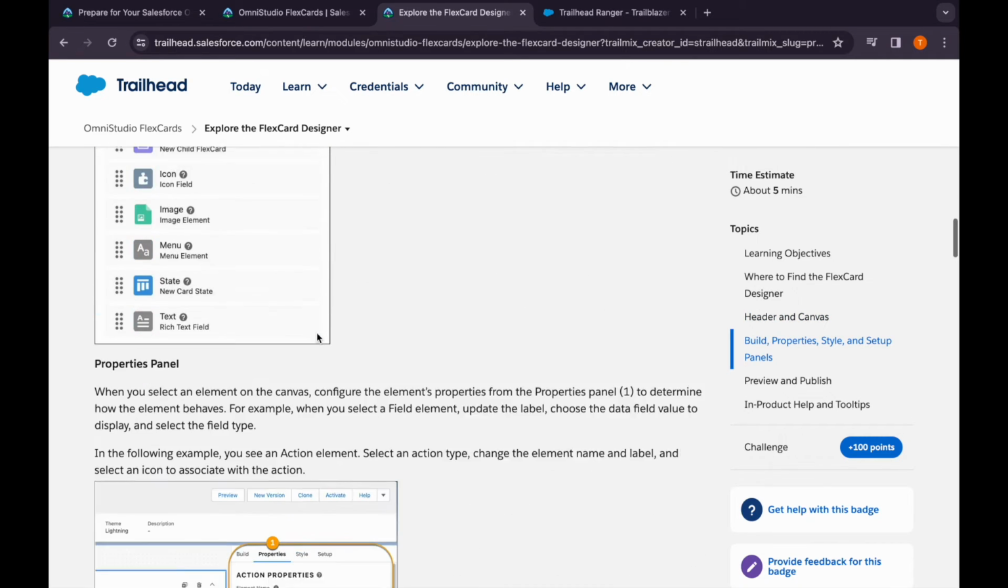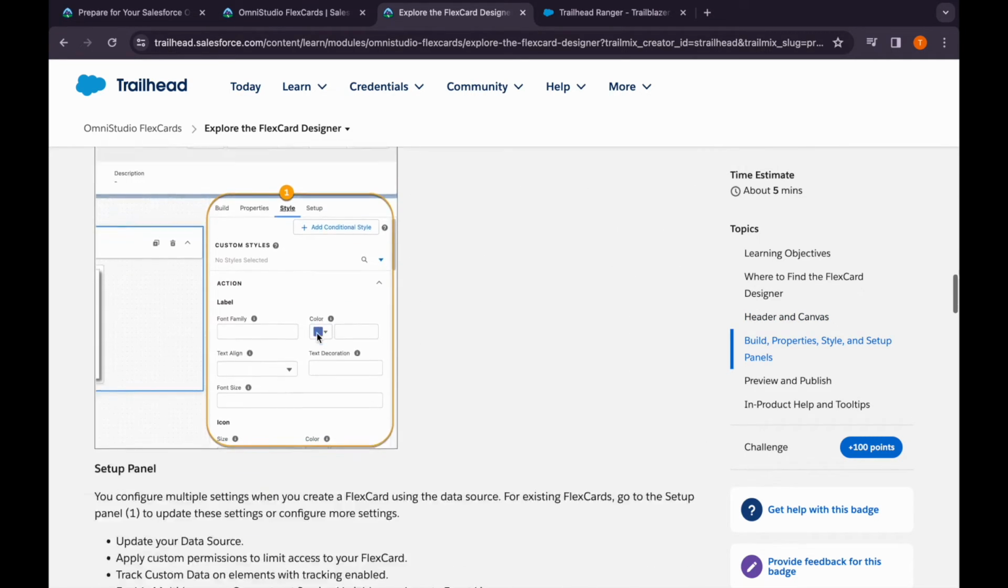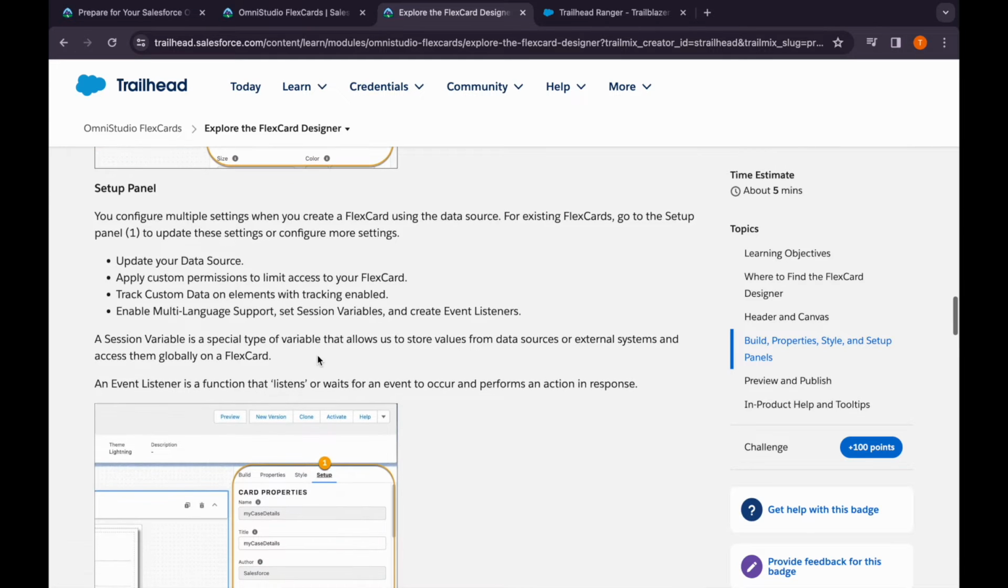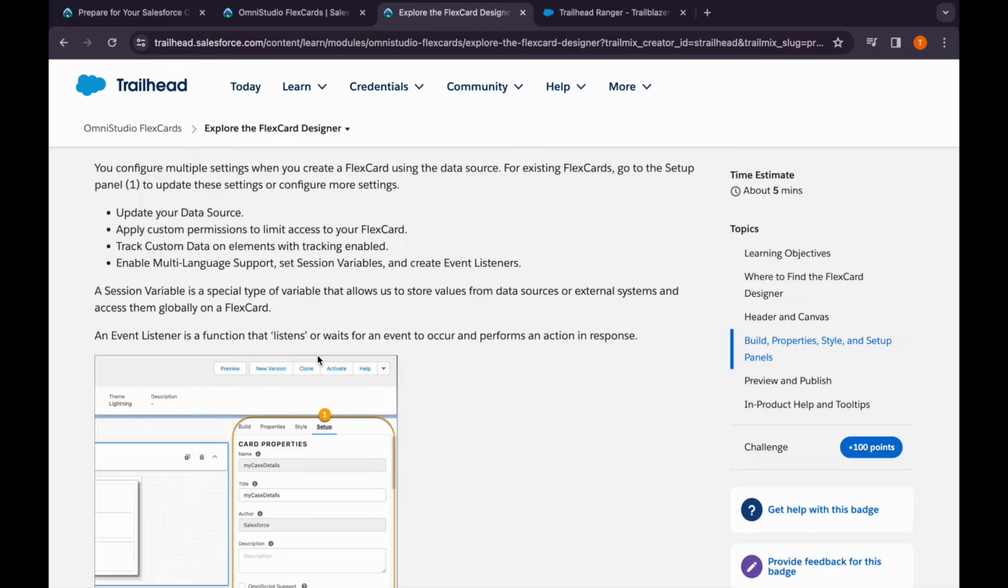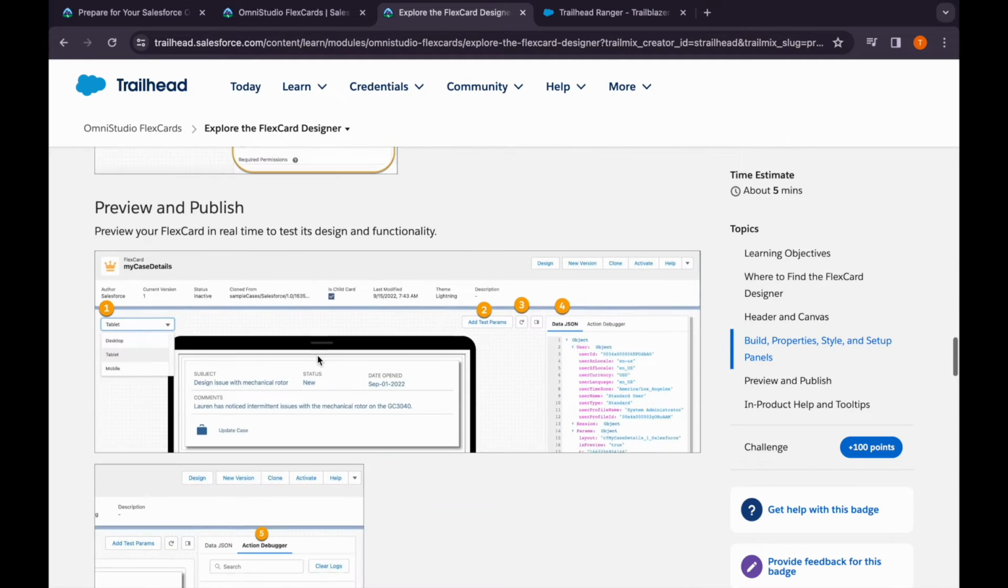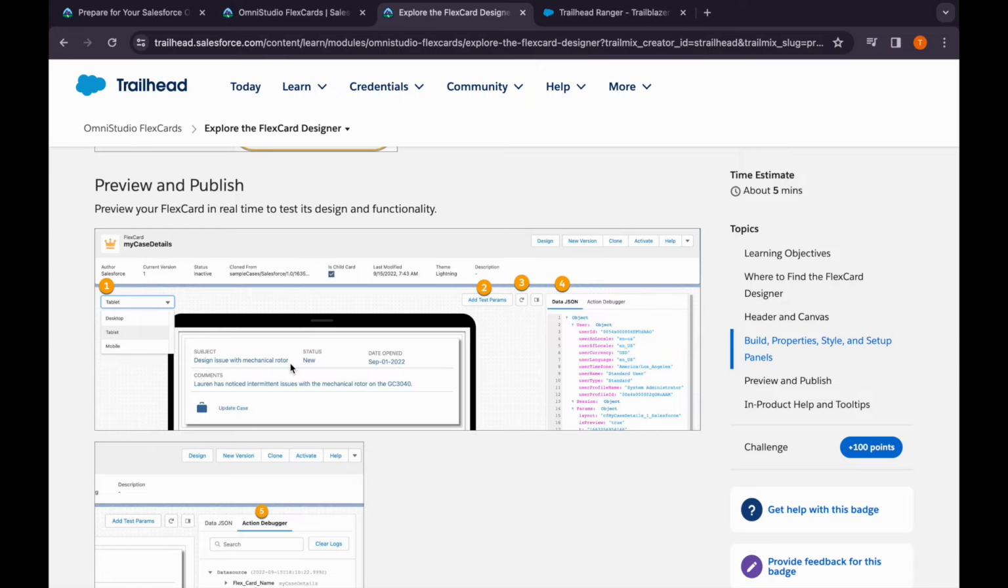And then setup panels will also have some other information, such as custom permissions, if we want to limit its permissions or its accessibility. It can support multi-language support as well, and it can have event listeners as well. We can preview and publish it.